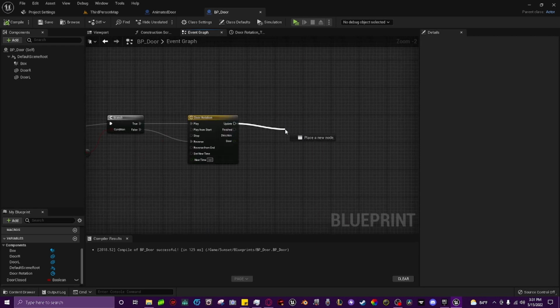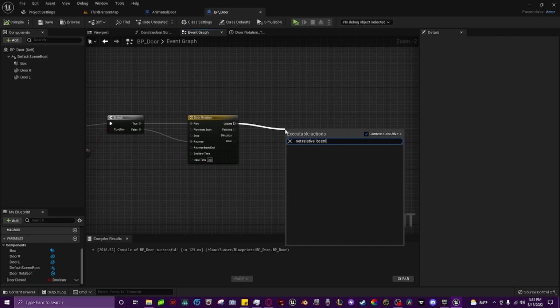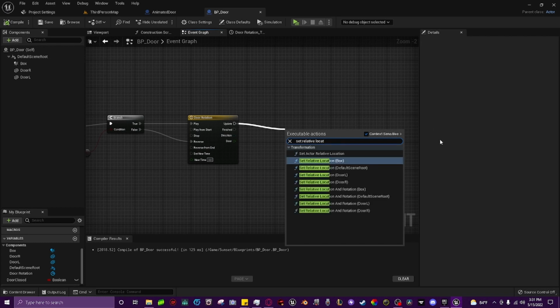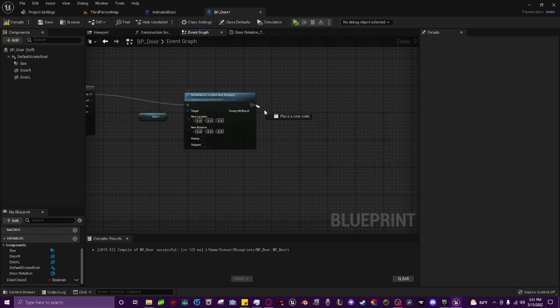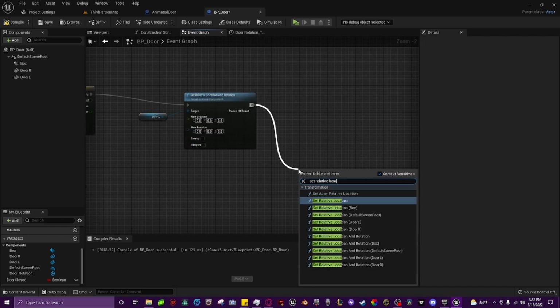Now we're going to drag off of the update and type in set relative location and rotation for the door, the left door. And off of this one, we're going to do the same thing, set relative location and rotation for the right door.